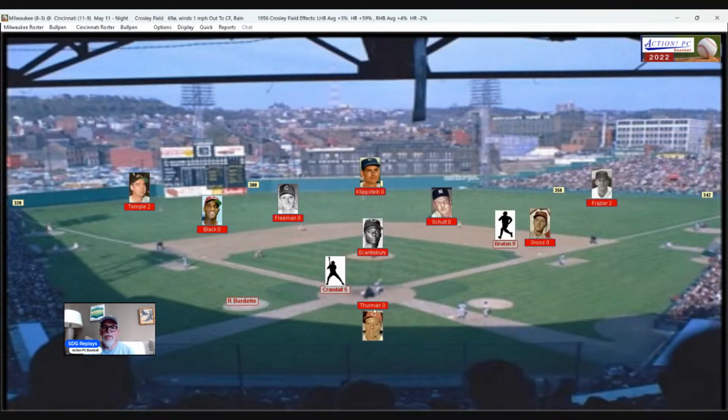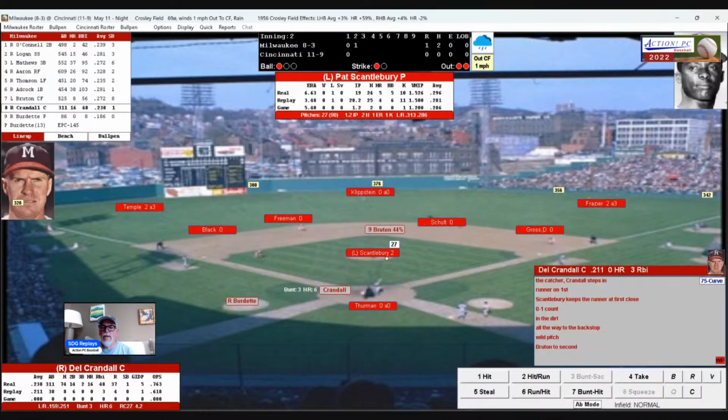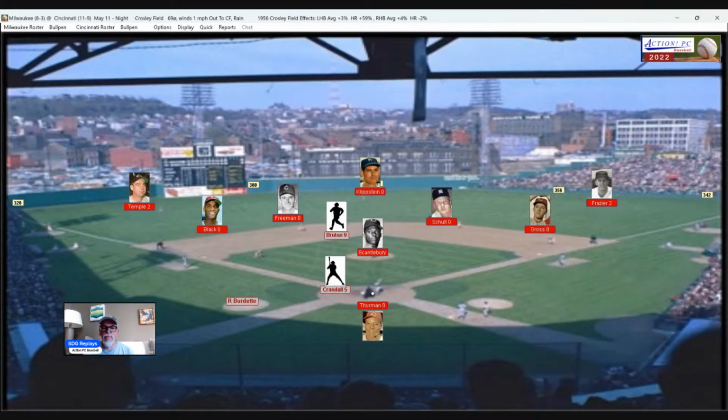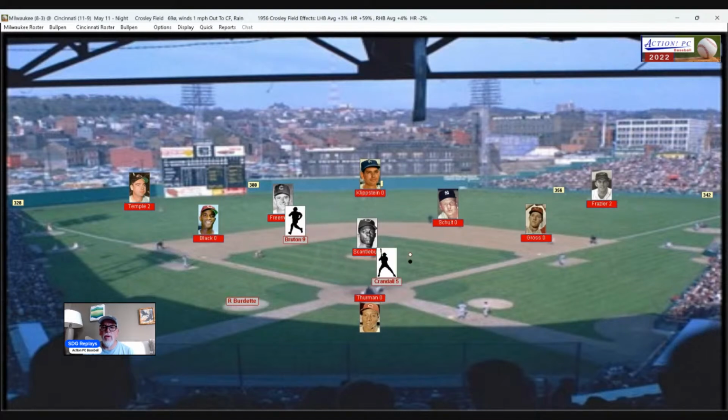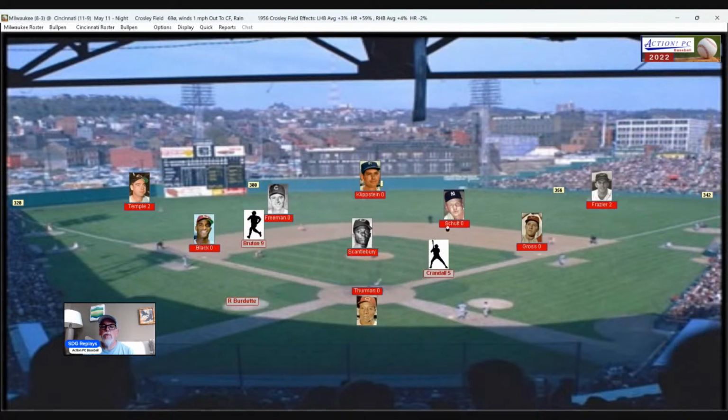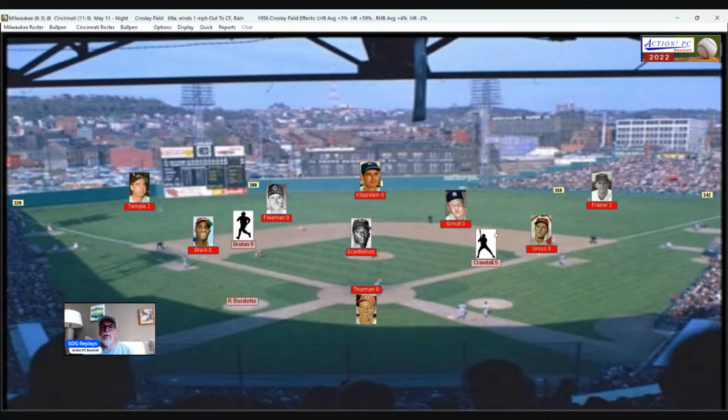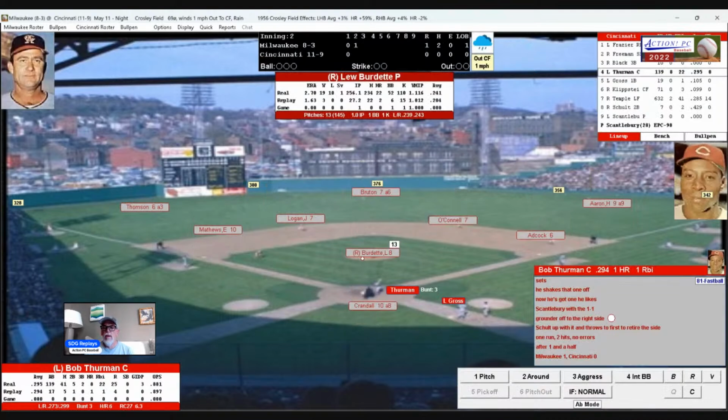And there's the pitch, and it's wild. And Bruton will make it to second on the wild pitch by Scantlebury. So runner in scoring position as Crandall steps in. Scantlebury looked to pitch himself out of this jam. Here comes the pitch. It's hit sharply to second. Schultz under it, fires it over to first for the 4-3 putout and out number 3.